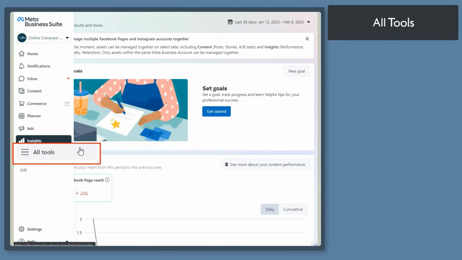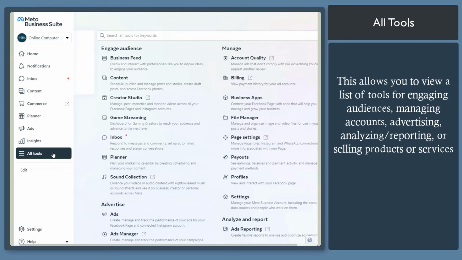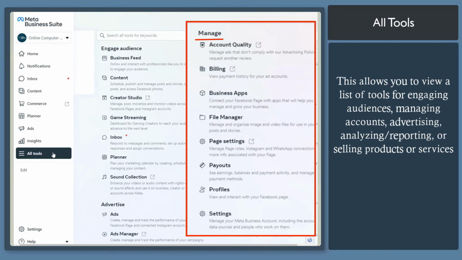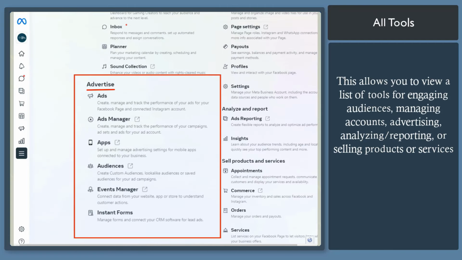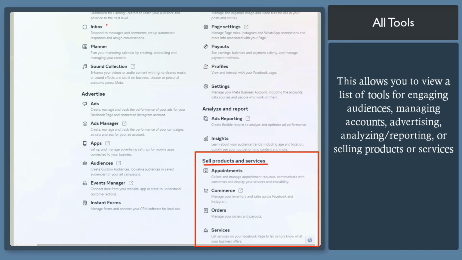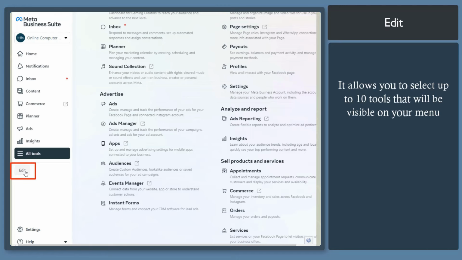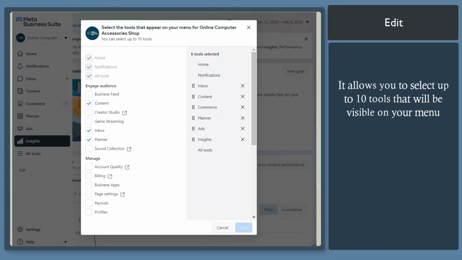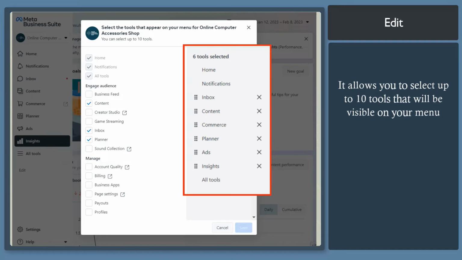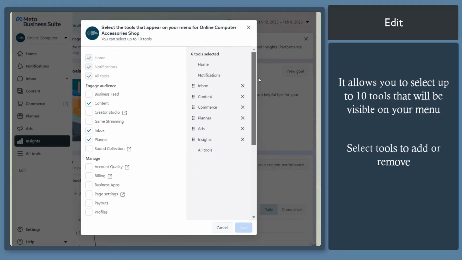Next, the All Tools menu will provide you with a list of tools that you can find, such as tools where you can engage the audience, manage accounts, advertise, analyze and report, a list of tools to sell your products or services. Next, you may notice the Edit button here. This button allows you to select the tools that you want to be visible on the left menus. By default, these are the 6 tools selected here. You can select tools to add or remove.